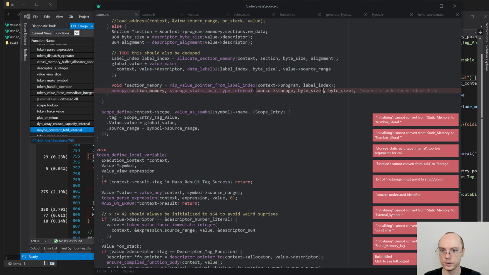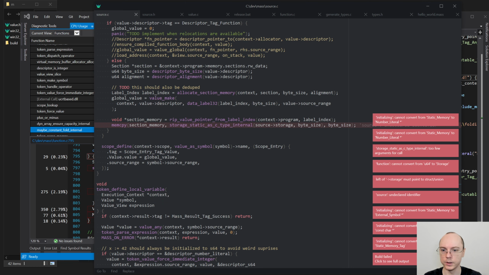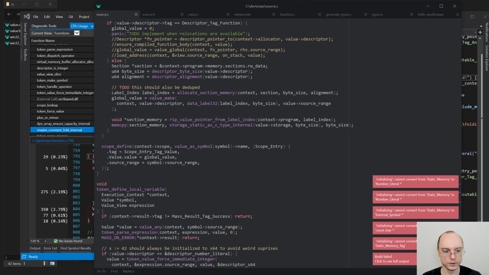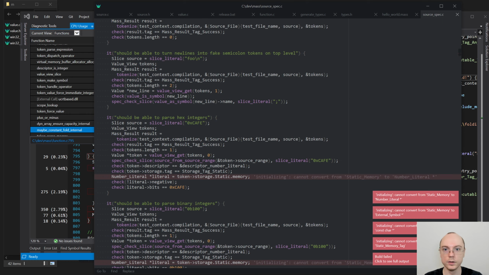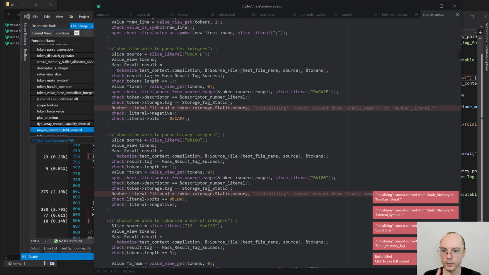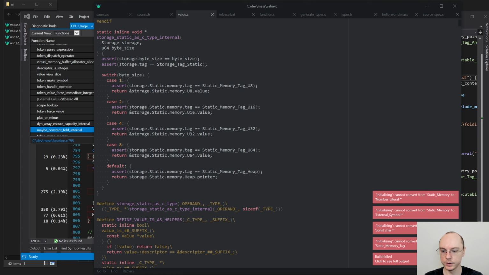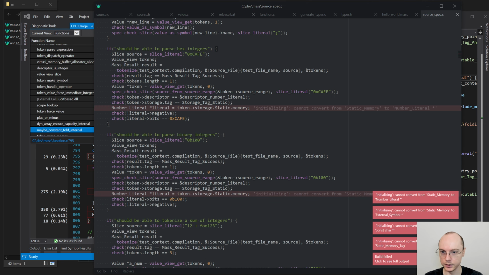That's not called source. That is called... Wait, where is it? It's called value. It's called value. Great. Okay, just a few more. Right. That is easy to fix. We'll just need to wrap this in storage static SC type, and it's even more safe than it was before, so that's a good improvement, regardless of what else happens.